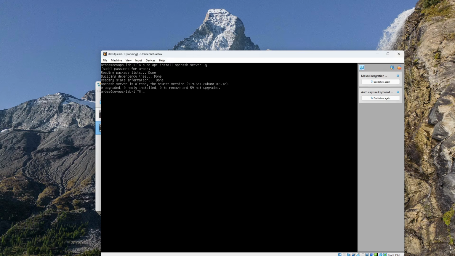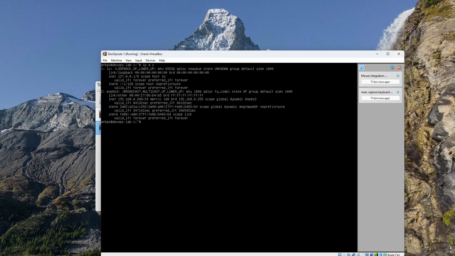And it says 0 upgraded, 0 newly installed, 0 to remove, 59 not upgraded, because it's already present on my server. If it is not present on your server, it will install. Don't worry about it. If you see any kind of errors, drop them in the comments. Now, what I will do is run ip address show. ip a is nothing but show me the IP address. These are the commands.